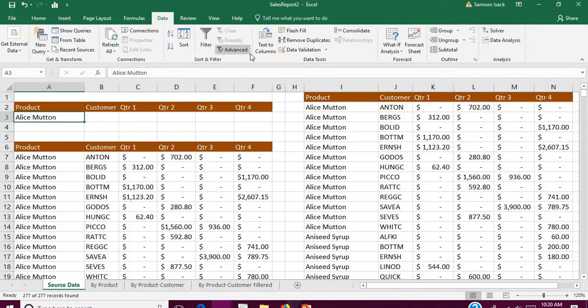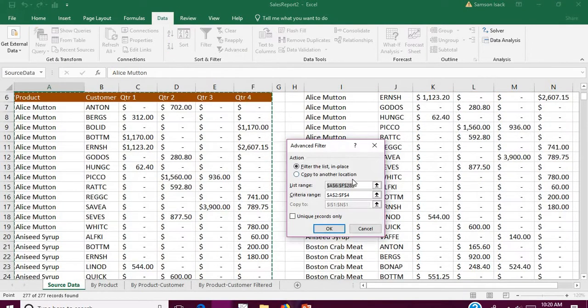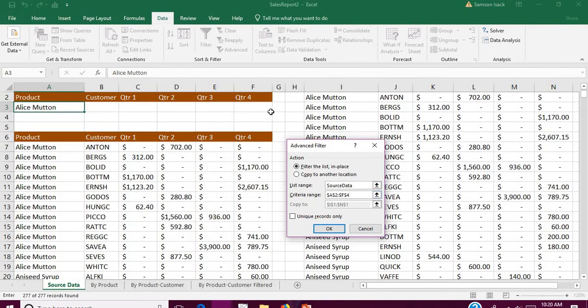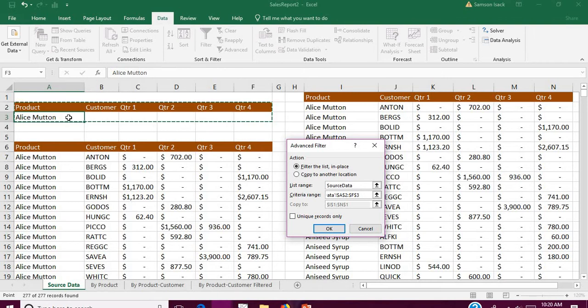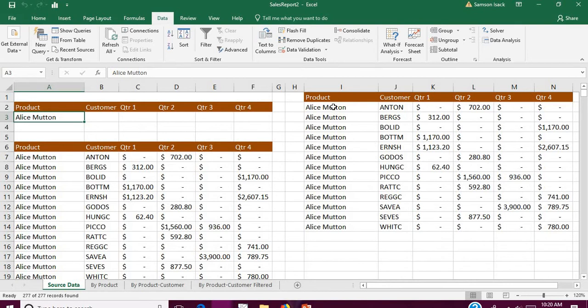filter. Okay, so let's start the advanced filter. Our list range is source data, because we already defined the source data with that name. Then our criteria range is this, including the header for criteria and also the value for criteria. Then copy to the same position. Press OK. Now you see it comes up with only the Alice Mutton.